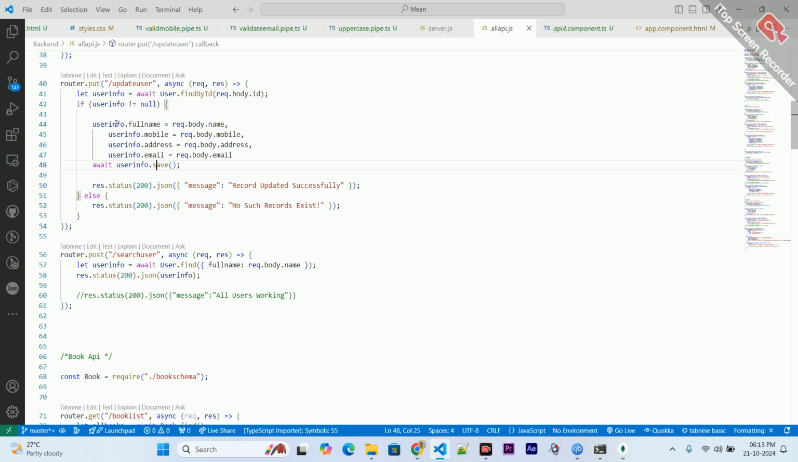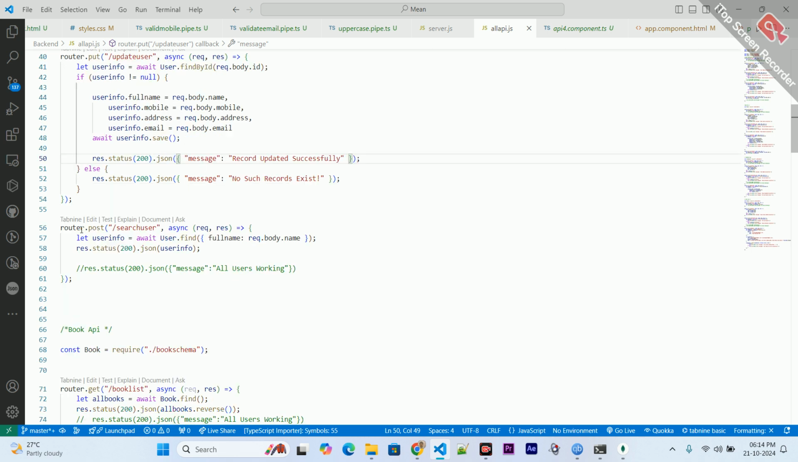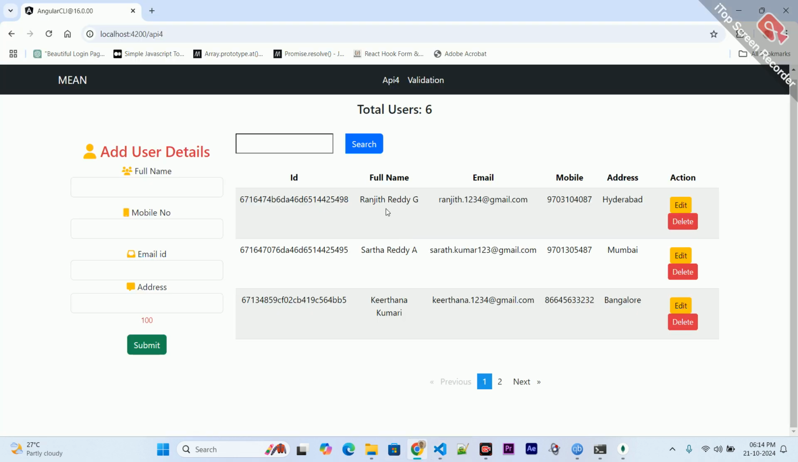After that, the same thing: we can loop over the user info, the request body name and mobile. We use the same method to save it, and we push the message into the let server response: record updated successfully.